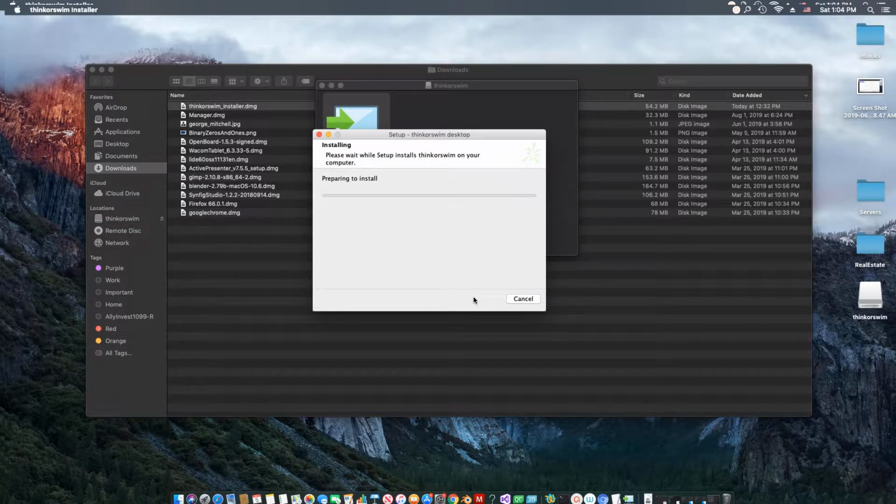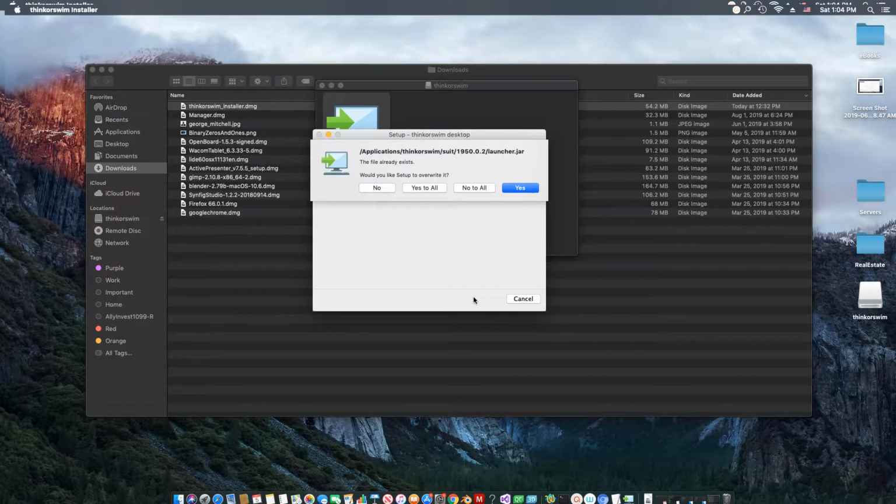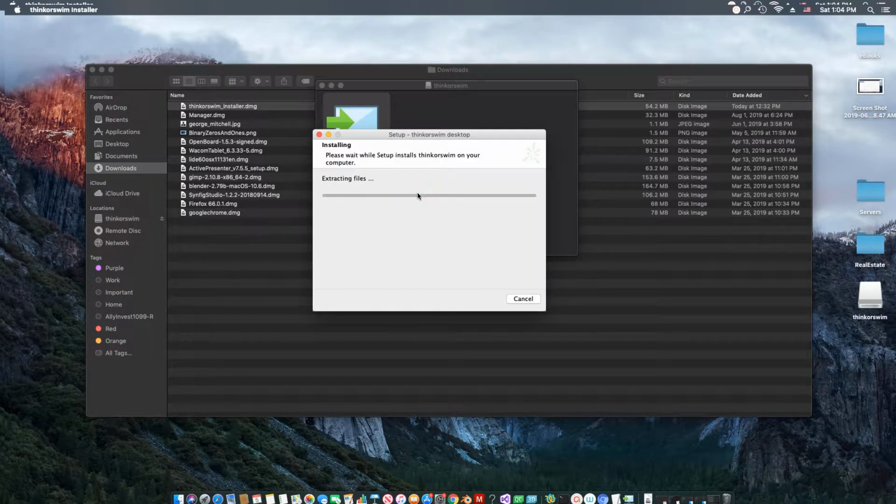Okay, so the installation process begins. It's preparing to install, and it starts to extract files. It identifies where the files are going to be written. In this case, like I mentioned previously, we have a previous version on here, so it's going to overwrite. I just click yes to all. And it continues and installs the Thinkorswim trading platform.